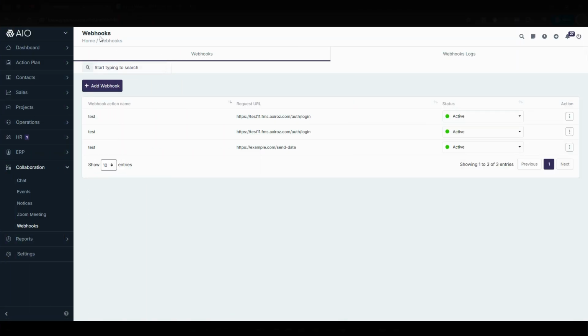Welcome to the WebHooks module, where you can automate actions and connect your CRM with external apps in real time. This is your webhook list. Once created, you'll see all active and inactive webhooks here with their URL, status, and actions.